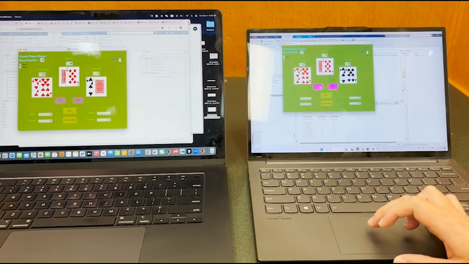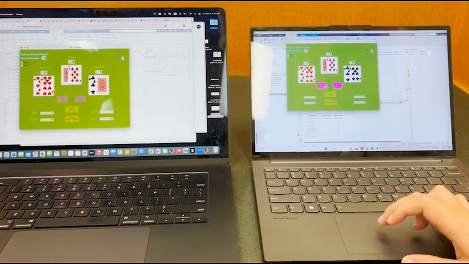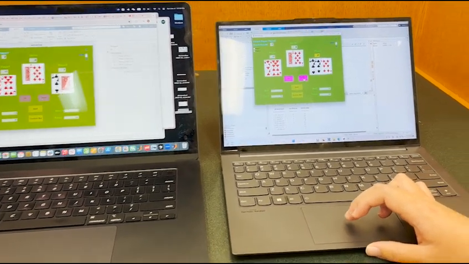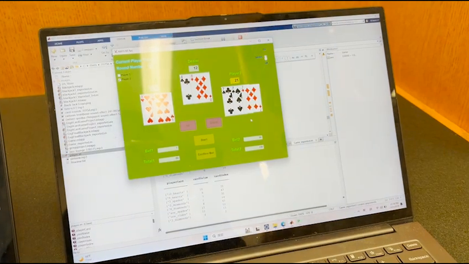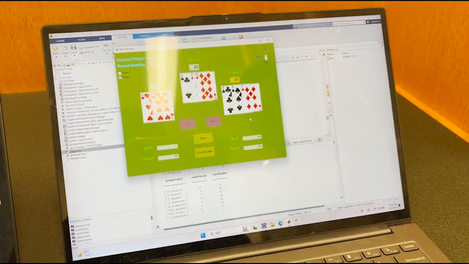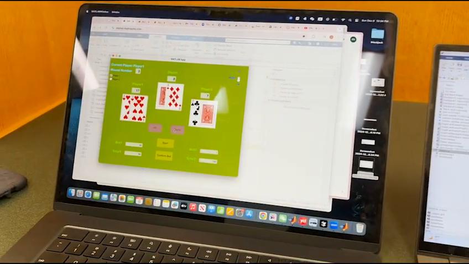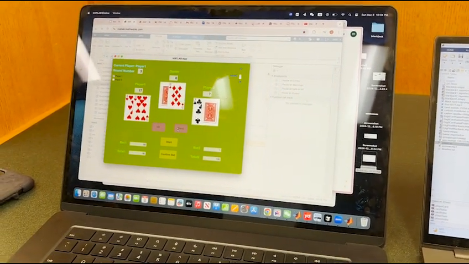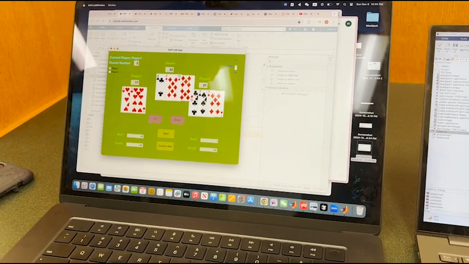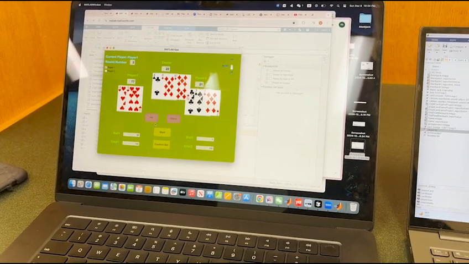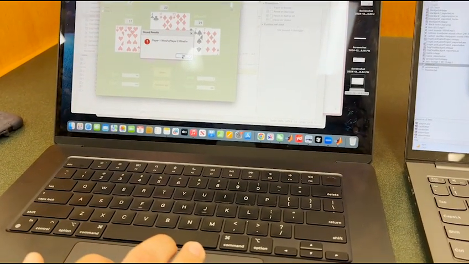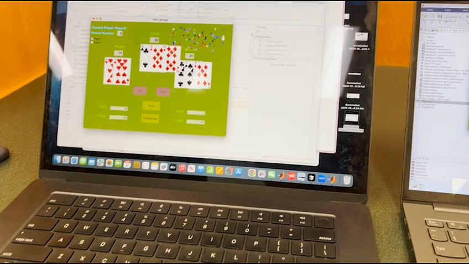Bowen is gonna hit. He's gonna hit again. Oh, he gets 21, and there's another gold label indicating he got blackjack. Bowen wins. He gets an applause sound effect, and I should also win too. Yep, I also get a sound effect, and I won that round, and Bowen won that round, and this is the end of the game.